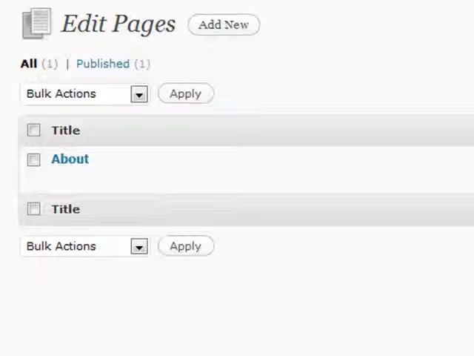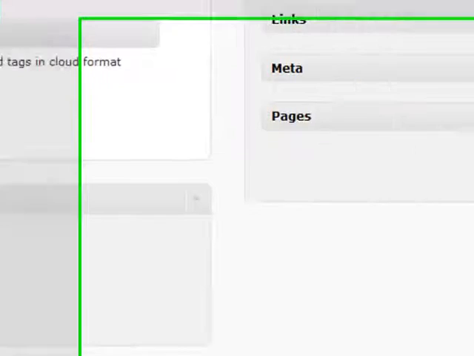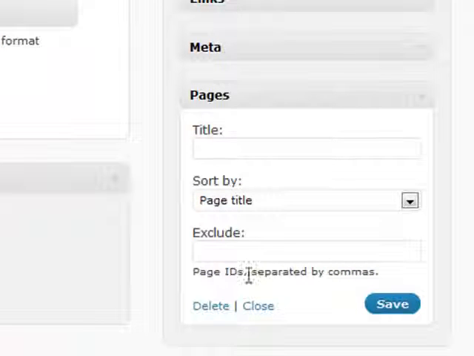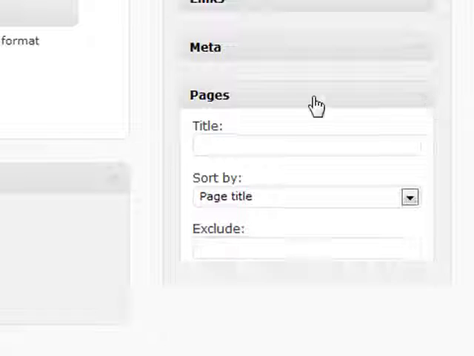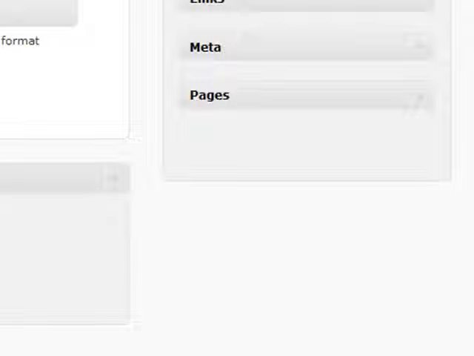So you simply go back to your widgets, and you just enter that page that you want to exclude, and it won't show up. It's a very useful tool. Recent comments and recent posts are pretty much the same thing.